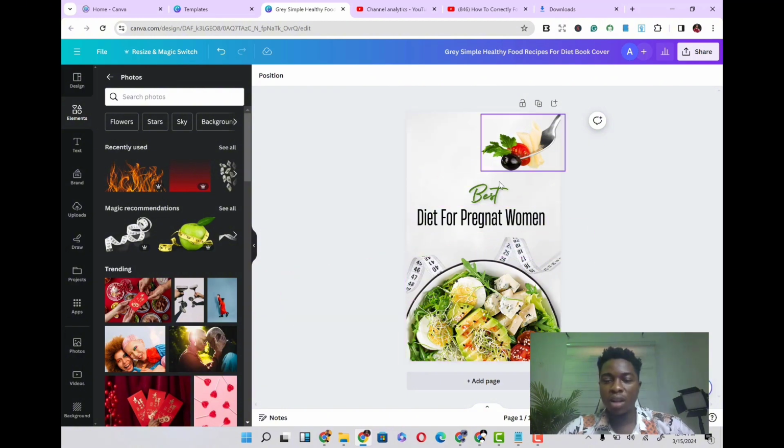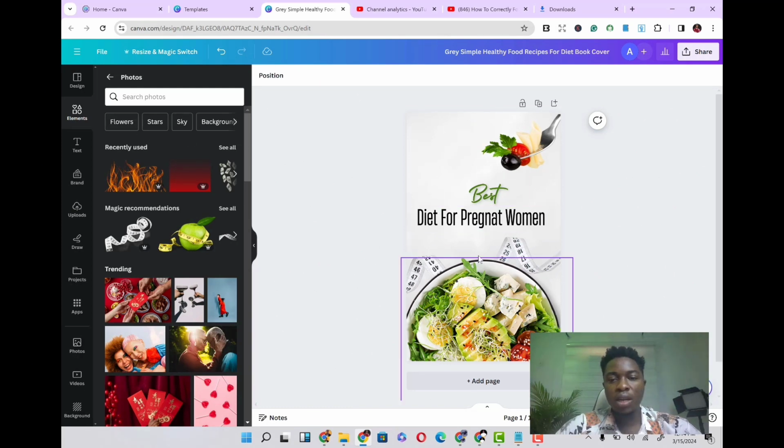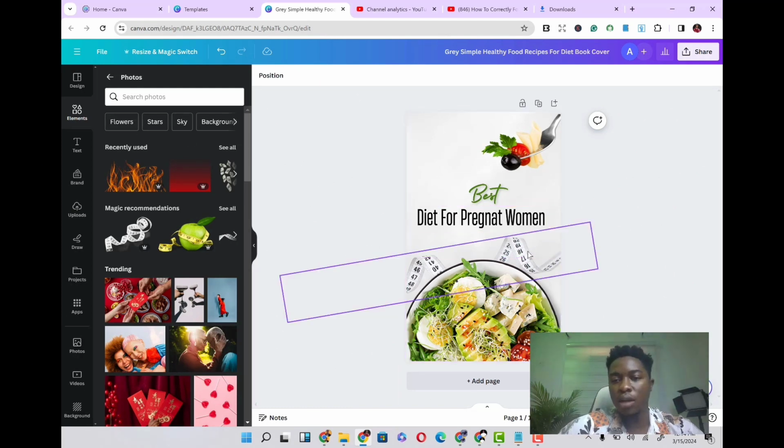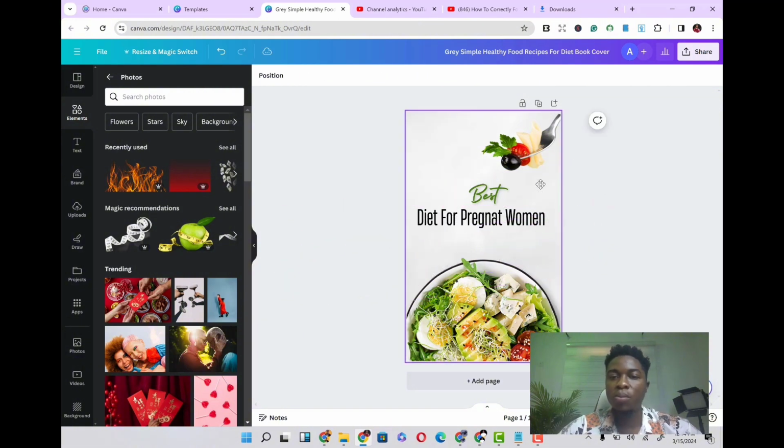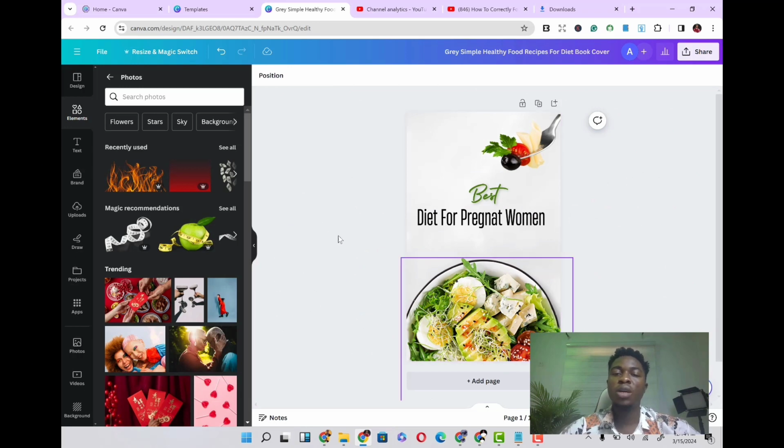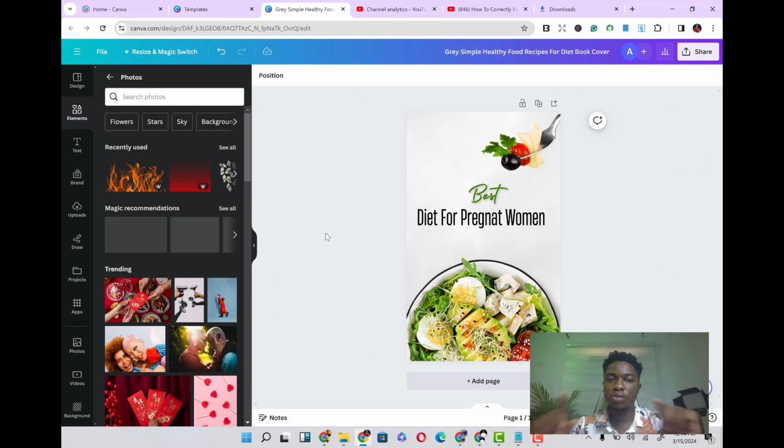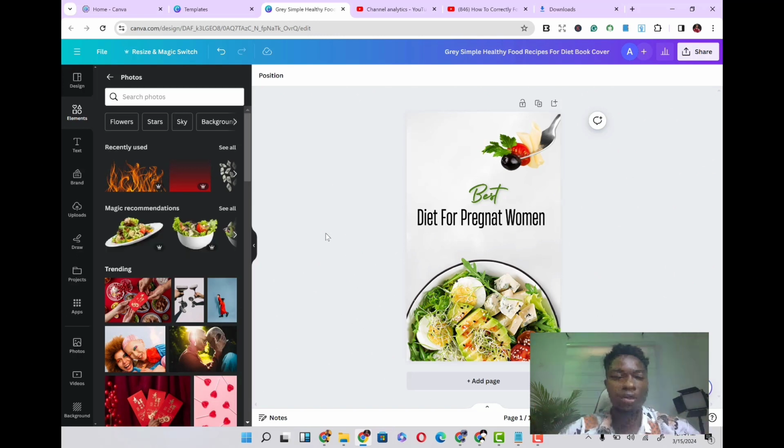Now you have pictures like this that kind of reflect that you're talking about pregnant women. But that is not enough. One other thing I want to do is, you can leave this as this and it works, right? But I'm not trying to put this here, this tape rule. So I'm going to remove it, because this tape rule would only make sense if what we're trying to focus on is weight loss and all that, because that would mean reducing your size. But what we're trying to focus on is simply best diet.